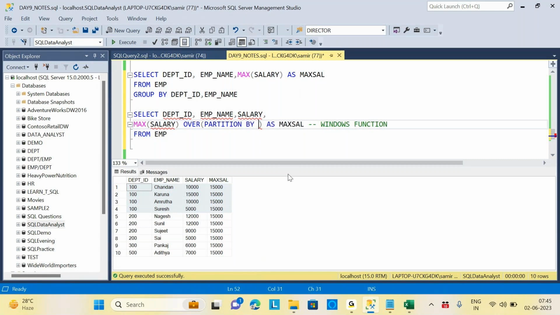I need to use one clause that is called PARTITION BY. Partition by is something like a group by only. It will be like department_id. So now the maximum salary will be calculated for each department ID. Otherwise it will be overall data on the table, and if you give a partition, then it will be for each department. It's just like a group by. Now if I run this, see the difference.